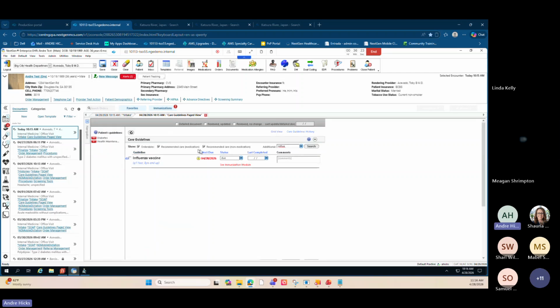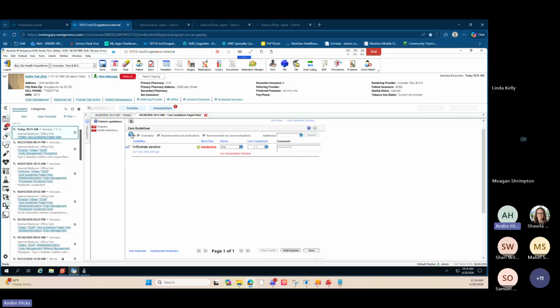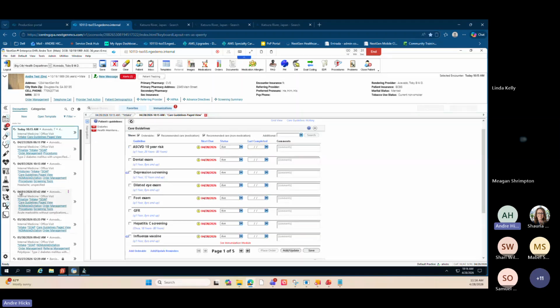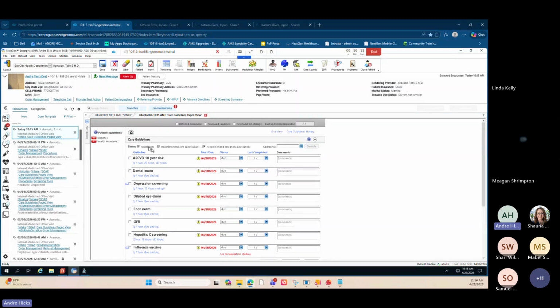Okay, now in order for us to get it back to the settings, if we want to clear it again, we're actually going to hit this refresh button at the top, and it's going to restore it to how it was before. Okay, so those are the enhancements that we have for the clear guideline setup.